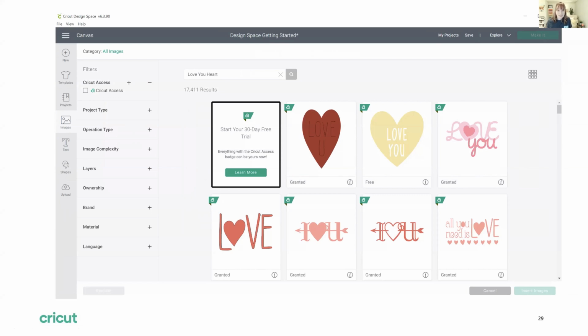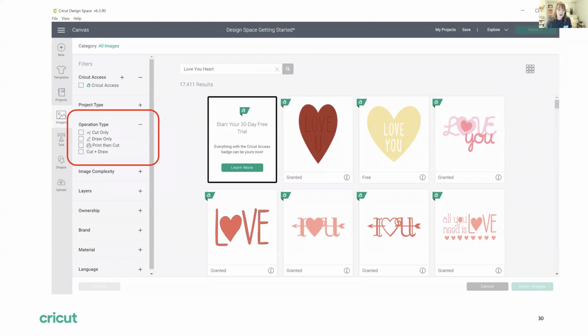You can begin to narrow down what you're looking for by using the filters on the left-hand side of the images. So what I like to do is start with the operation type. You usually know, okay, I'm going to be making a shirt, a mug, something for a flower pot. You know what type of project you're going to be working with. So you would select one of these four: cut only, draw only, print and cut, and draw. So I would select cut only.